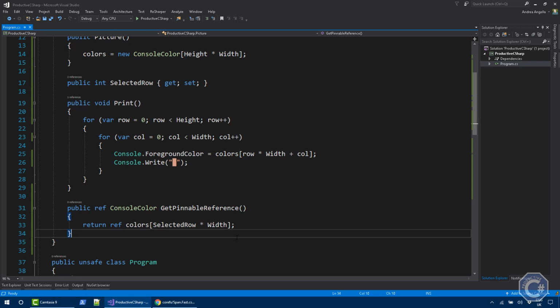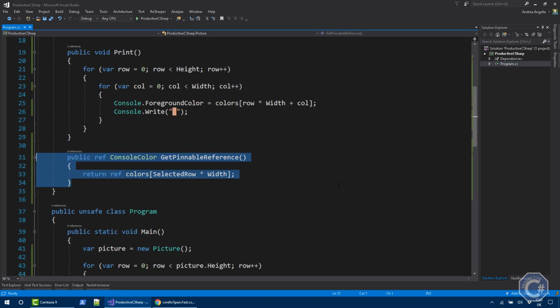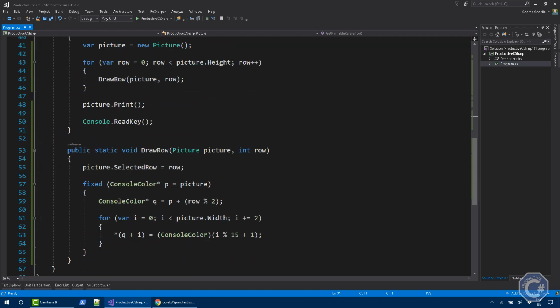This method must have a particular signature. It must return a ref to an unmanaged type. As you can see here, this method is returning a reference to a ConsoleColor. ConsoleColor is an enumerator, an unmanaged type, so you can do that. And what I'm doing here inside the code is returning a reference to the location in colors where the row starts. That is the selected row by width. So this method here enables DrawRow to use a fixed statement using the Picture.